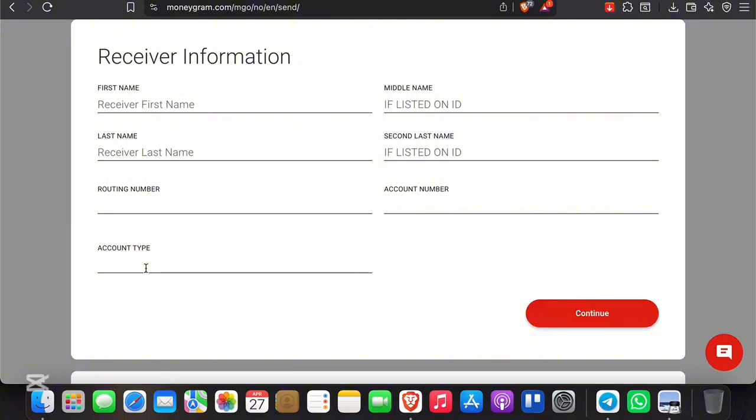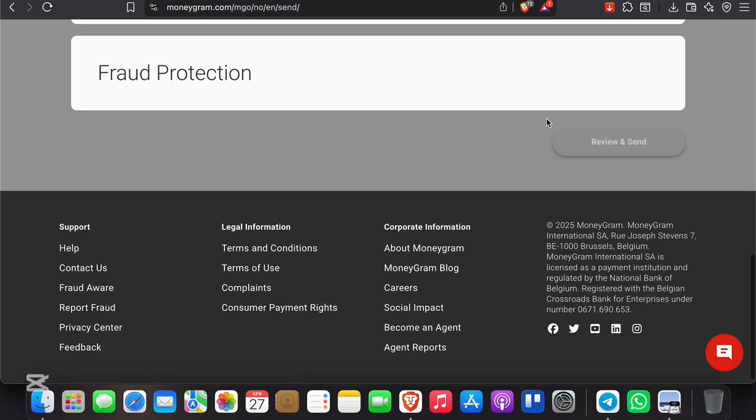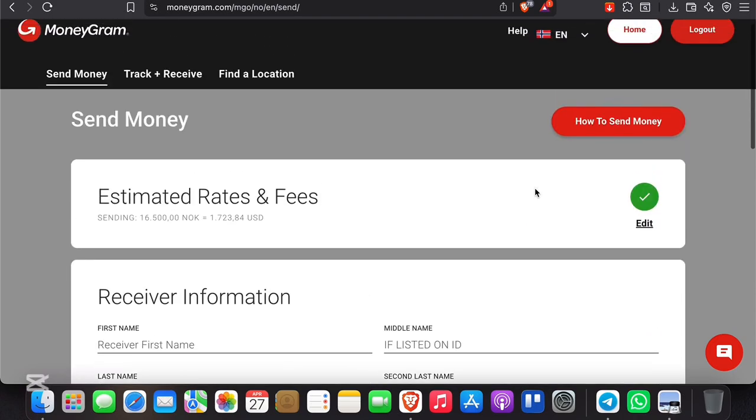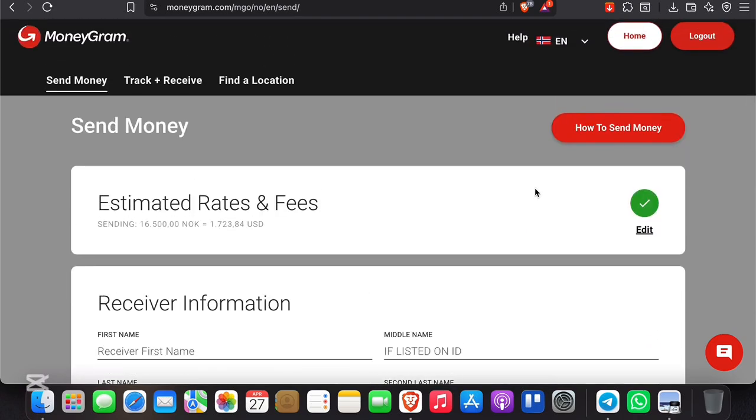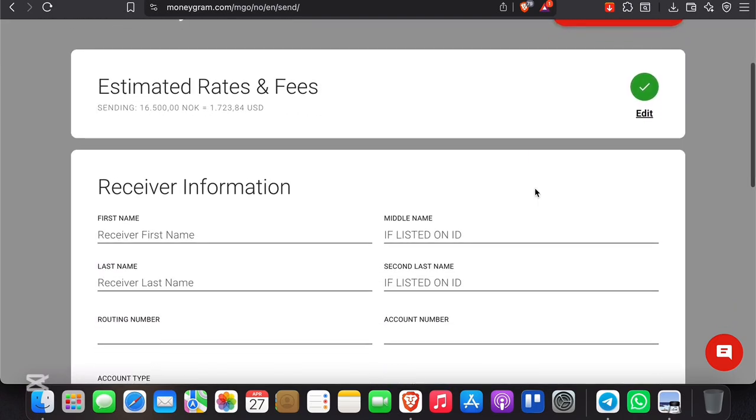Now all you have to do is review fees and exchange rate. Before sending, check the transfer fee and check the exchange rate. Always review the total cost, then confirm and send. Lastly, your transfer is now processed. Now get the reference number. After sending, you will receive a reference number or MTCN. Send this to the receiver.